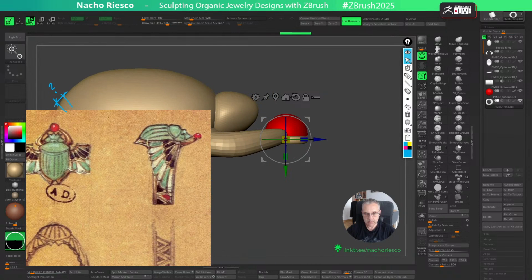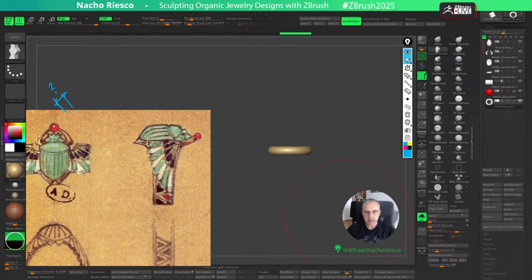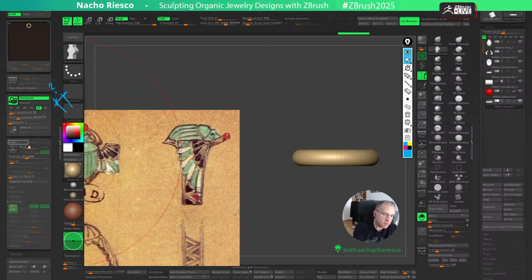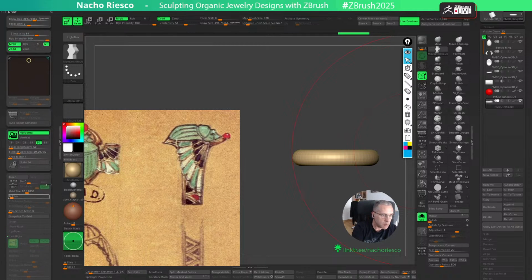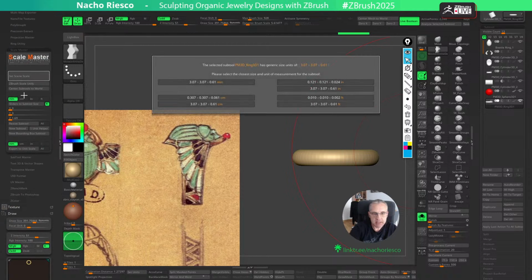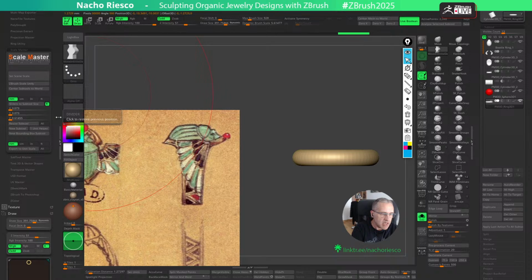In the middle, something like this. If you want to know how thick this is, we can start taking measurements with a transpose line, but in this case it's going to be more accurate if we use the Scale Master. Now we have a wire of 0.6 millimeter thickness. This is very small, very thin. So let's change from 0.6 to 0.8.